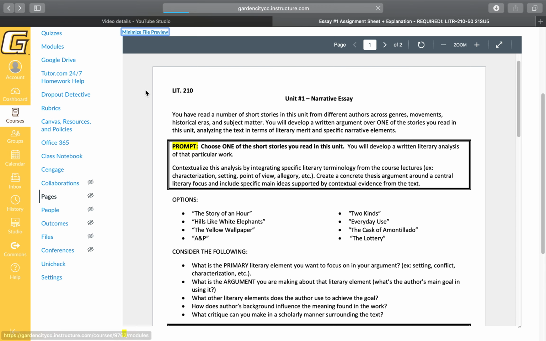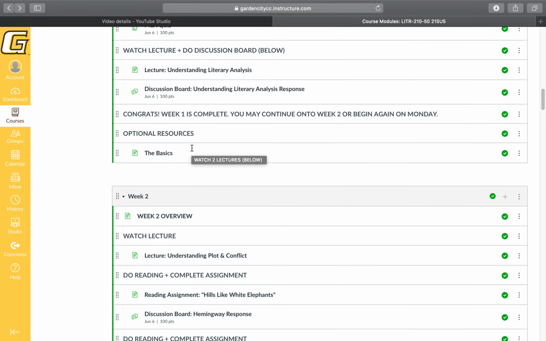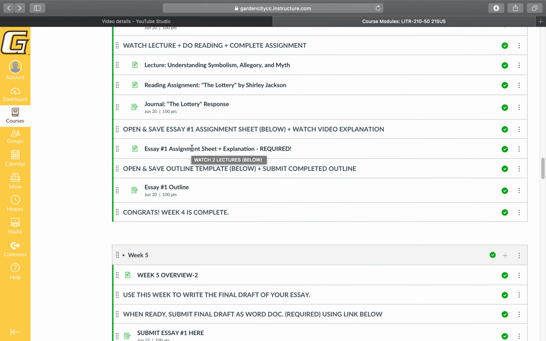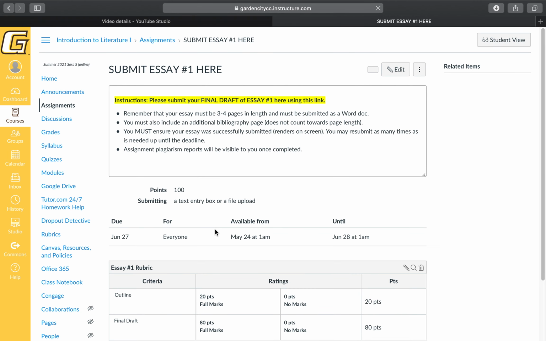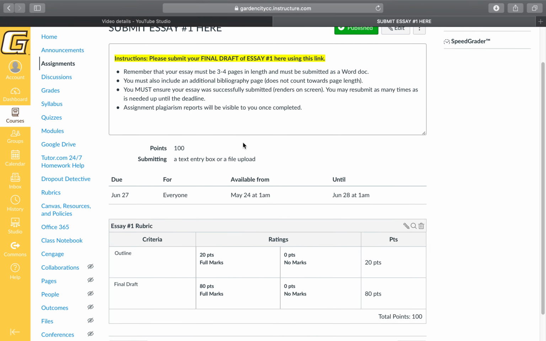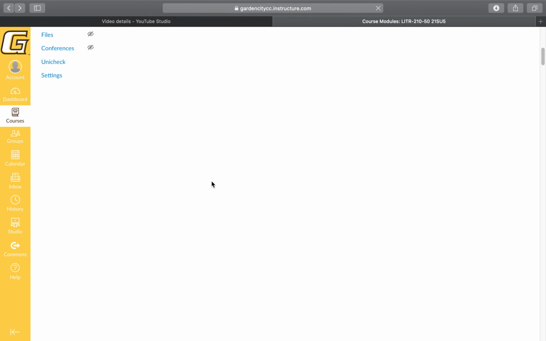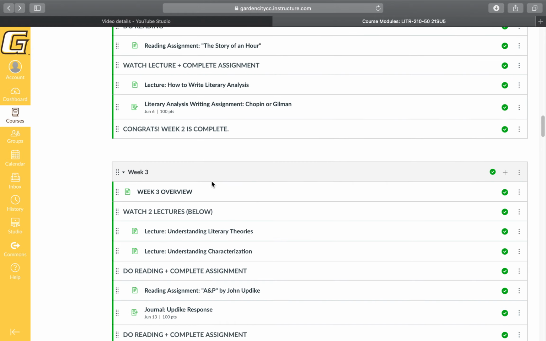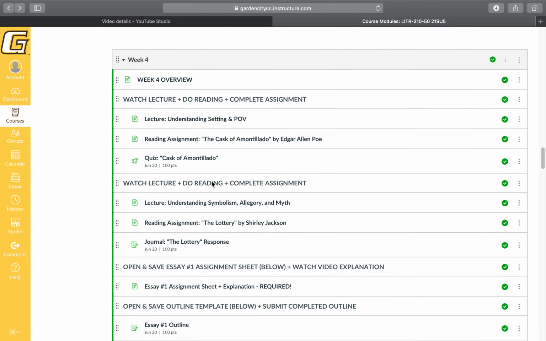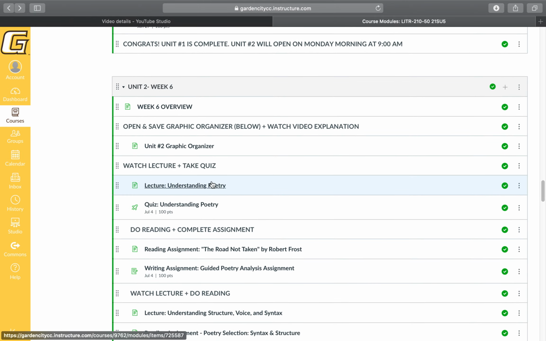So as I said, you'll have access to all of the weeks within a unit. And then once you turn in your first essay in week 5 here, you'll submit your essay as a Word doc. I've explained this in a different video, but it is required. You do have to submit it as a Word doc, and then the next unit will open the Monday following that due date. And that is because I want to make sure we all stay on the same page. No one is working too far ahead, and each unit has a different genre.